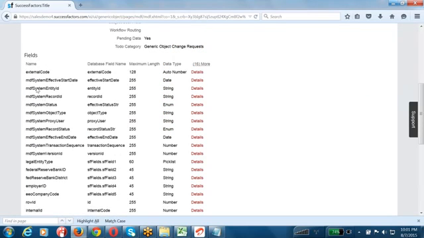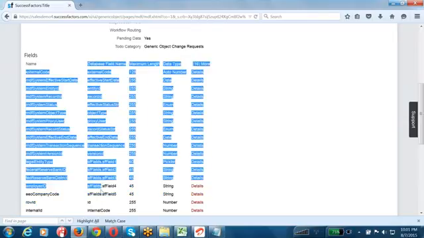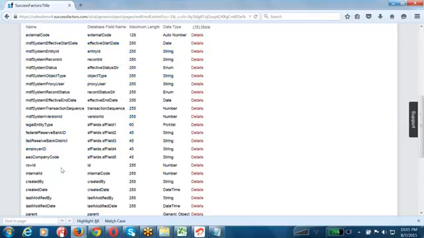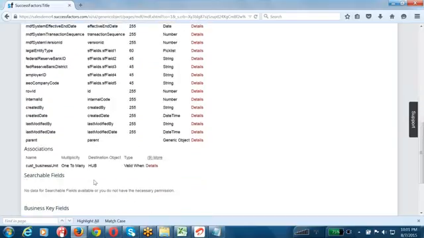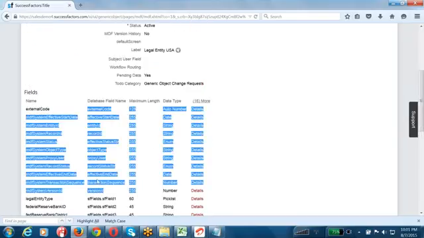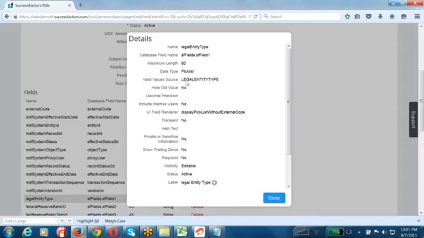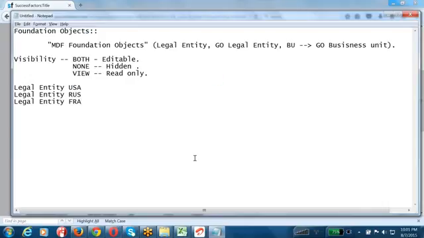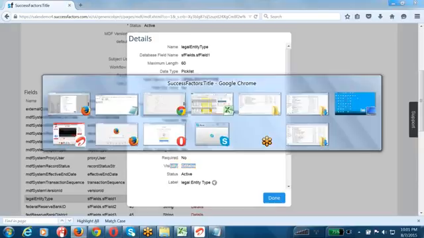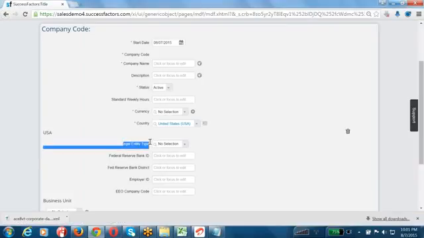These are the fields that are going to be displayed over there based on the properties, whatever has been set here, right? These are the fields that have been displayed over there. Let me click on one of those things which is being displayed over there, guys. Visibility, editable. You can see legal entity type. This is the one that you can see. This is being displayed after we selected USA.